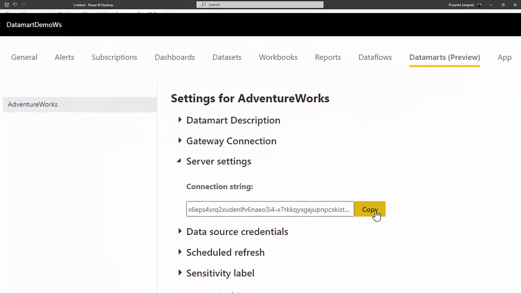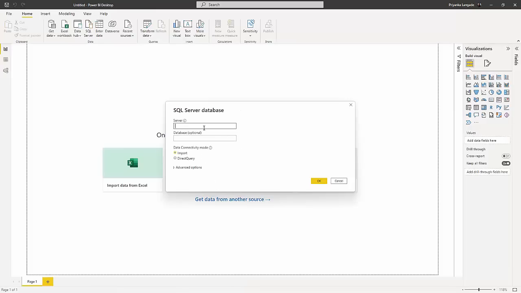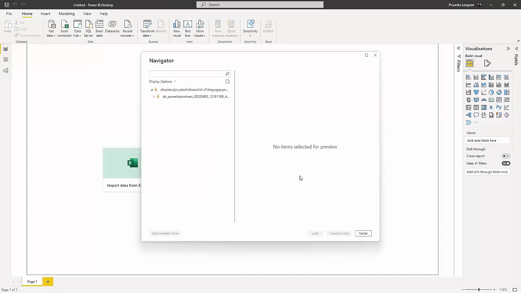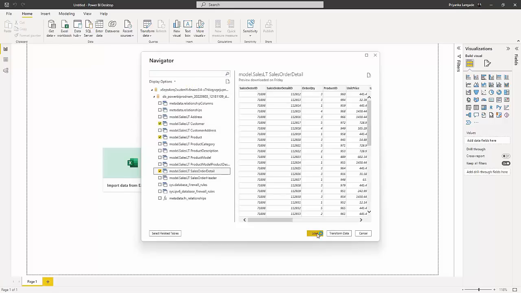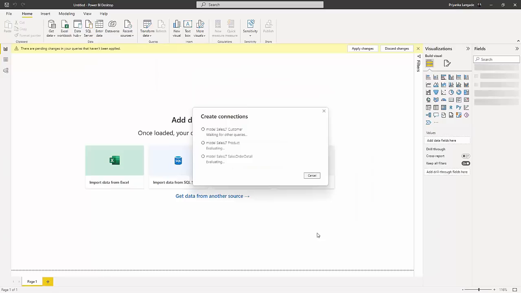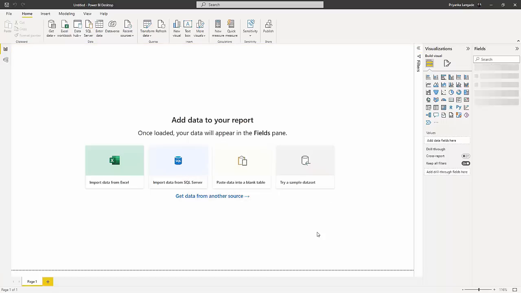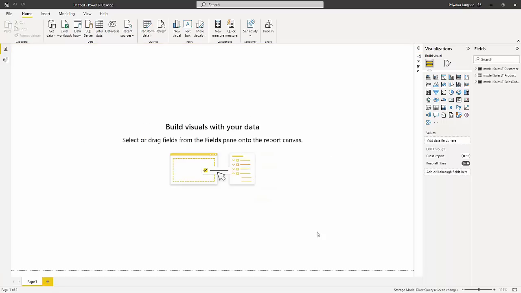In order to connect to the SQL endpoint of Datamart, you can use the Azure SQL Database connector. Just provide the SQL connection string of Datamart and connect to start building reports. We really hope that this experience makes it a lot easier for consumers of Datamarts and creators of reports to build and share insights.